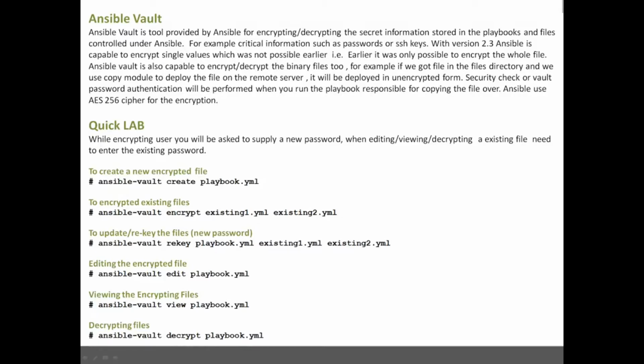I'm going to give you a quick lab. In the quick lab, we are going to create some new encrypted files, or see how you can encrypt an existing file if you already have some playbooks or some information. Then, let's say you want to change the password, or in Ansible terms, we call it rekey. If you want to rekey your existing Ansible files with a new password, you can easily do that.